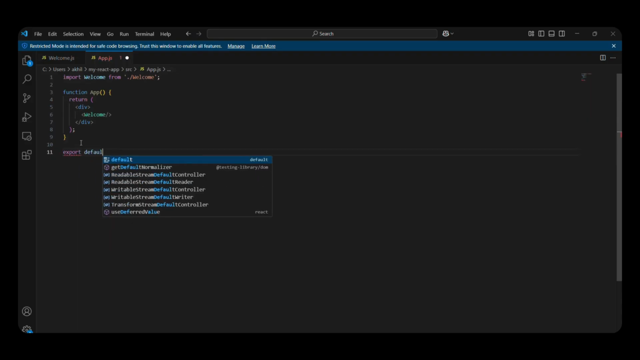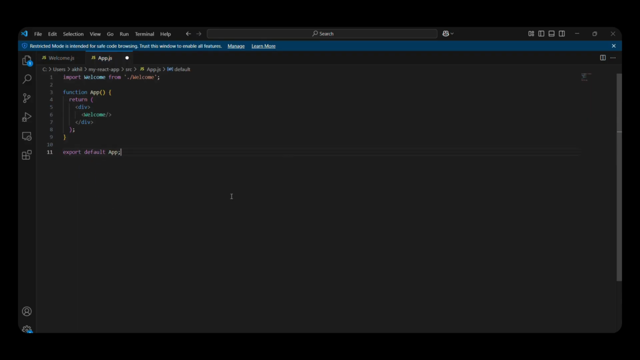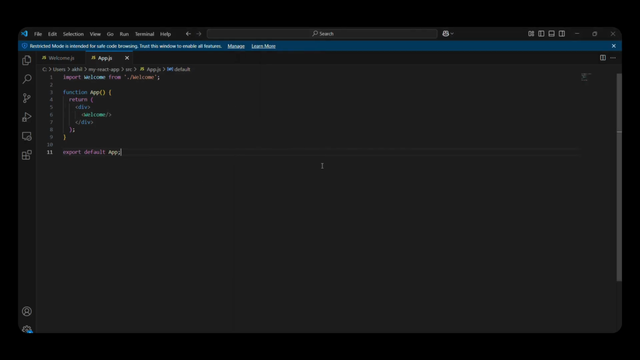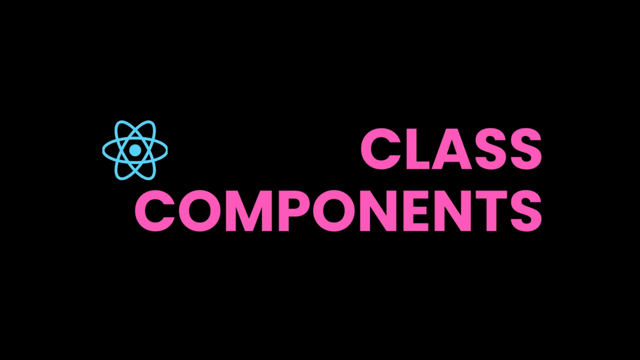Save the file. Now switch to your browser. Boom, you'll see, welcome to React. That's our first working component. Now let's look at the older but still important class component.